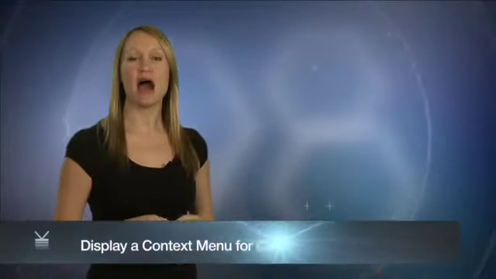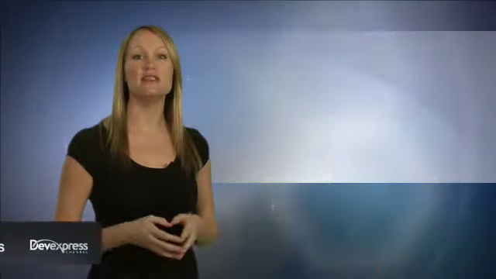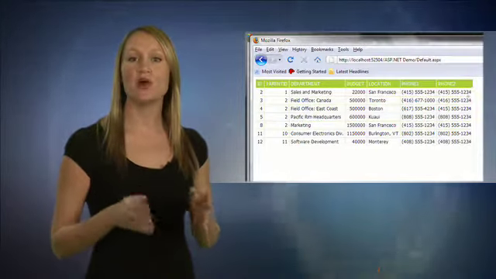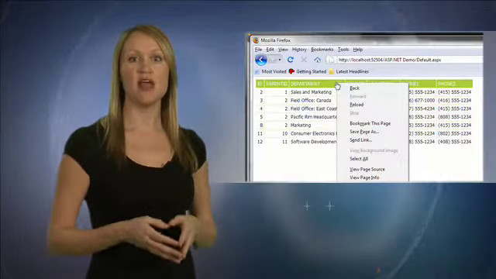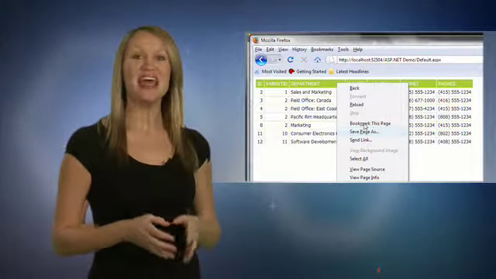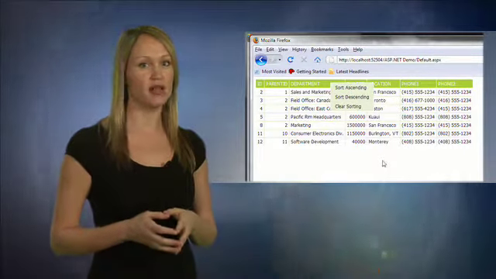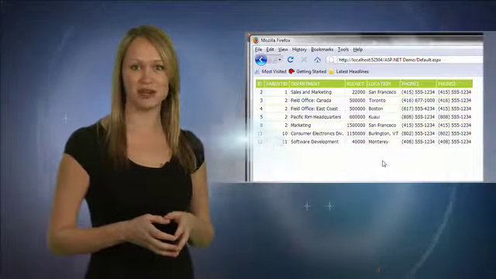You can use the powerful AJAX functionality of the ASPxGridView to override default client-side system behavior at runtime. For example, when you right-click on the column headers of a grid, the default context menu provided by the web browser is displayed. In this video, you'll learn how to display a custom-styled context menu for the column headers of the grid. So let's get started.